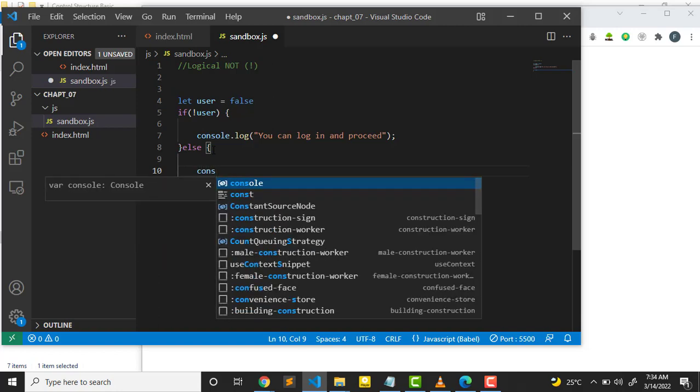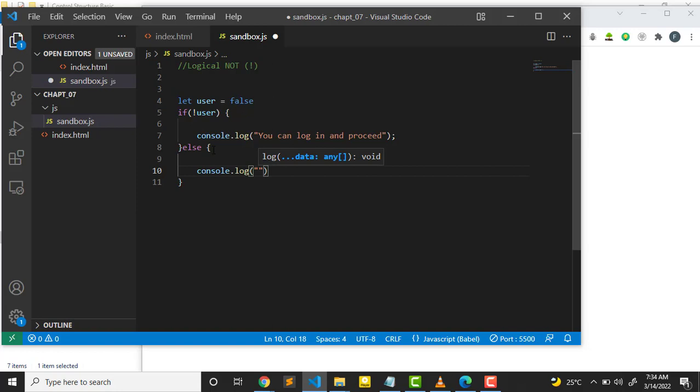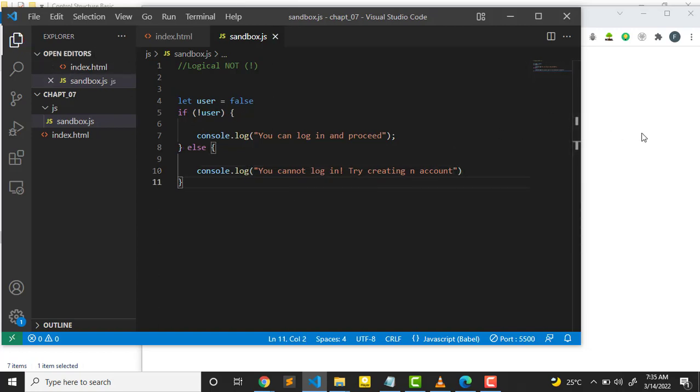Console.log you cannot log in. Try creating an account. All right, so look at this. Let's look at this scenario.